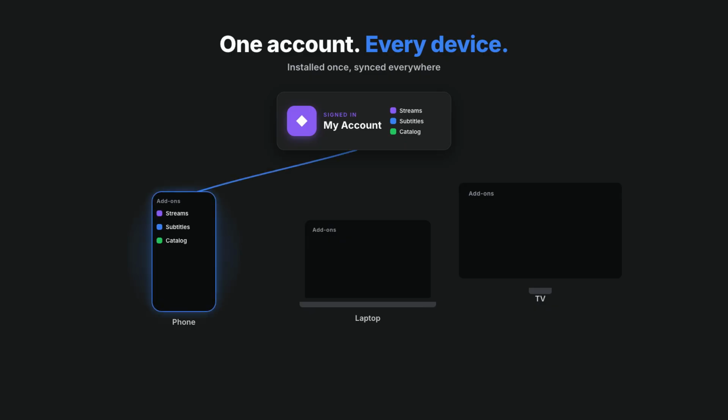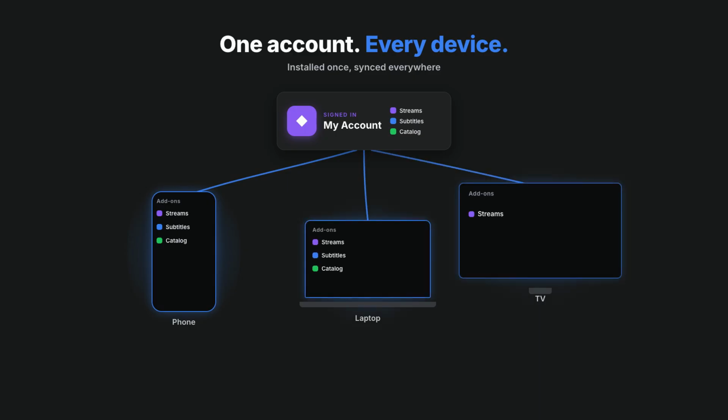One more thing worth knowing, add-ons are tied to your account, not your device. So once something's installed, it'll automatically show up whether you're on your phone, your laptop, or a TV, as long as you're signed in with the same account.